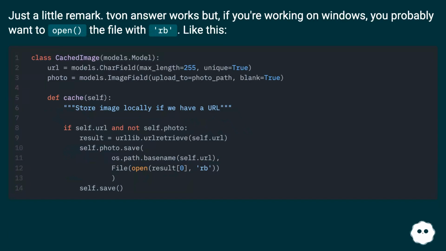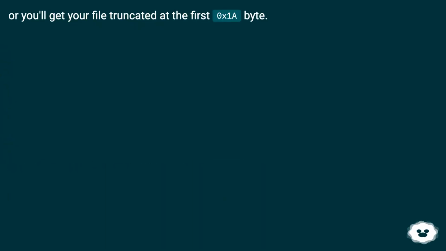Just a little remark. Tuan's answer works, but if you're working on Windows, you probably want to open the file with 'rb'. Like this. Or you get your file truncated at the first 0x1A byte.